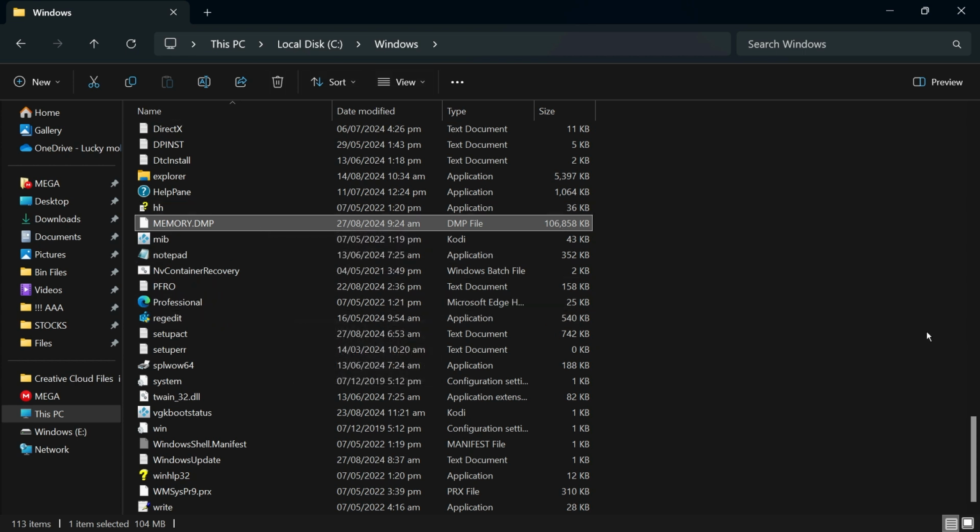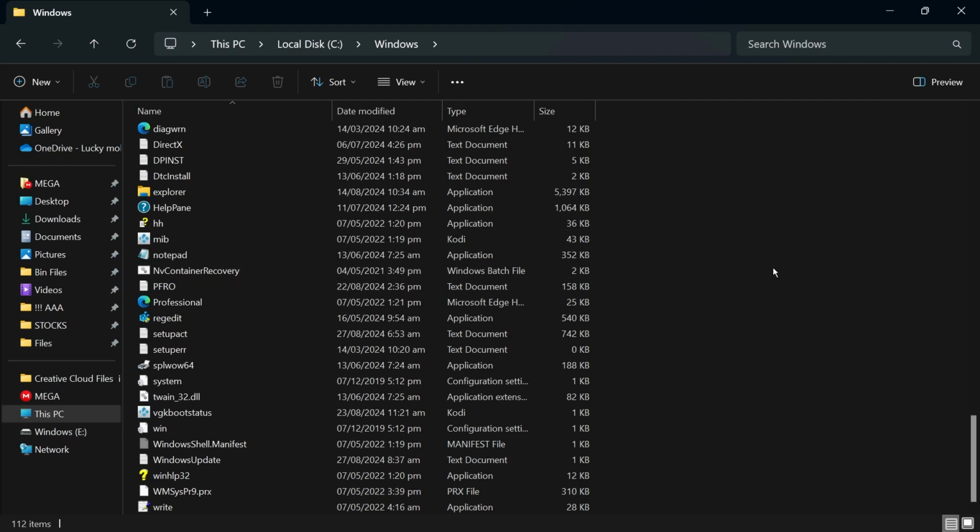Now, in order to delete this one, go ahead and press Shift and then tap the delete button here. What it does is that it is going to delete it permanently, so you don't see it go into the recycle bin. So basically, that is how you are going to get this done, everybody.